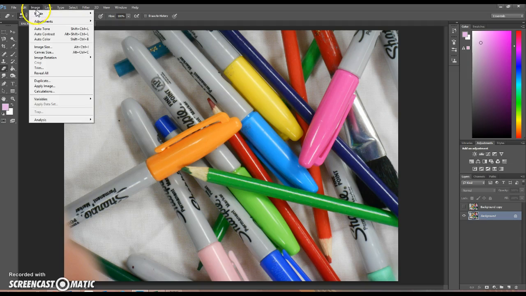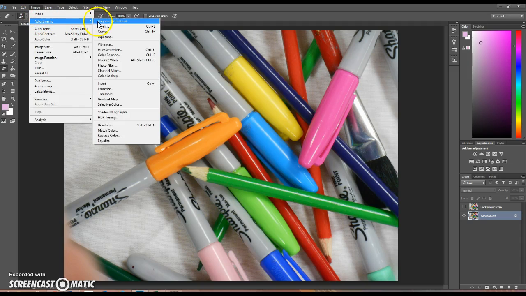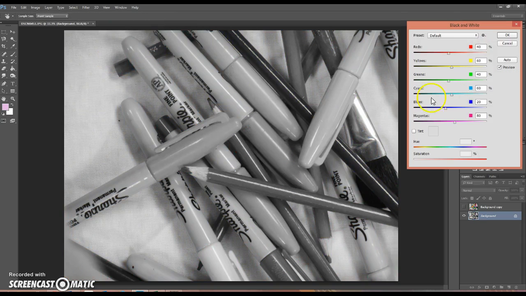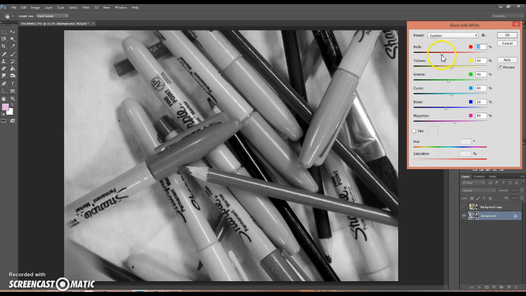So you come up to Image, you go to Adjustments, and we're looking for black and white, which is right here. Okay. Now these bars here will adjust how dark my picture gets. So obviously red makes all the reds darker.